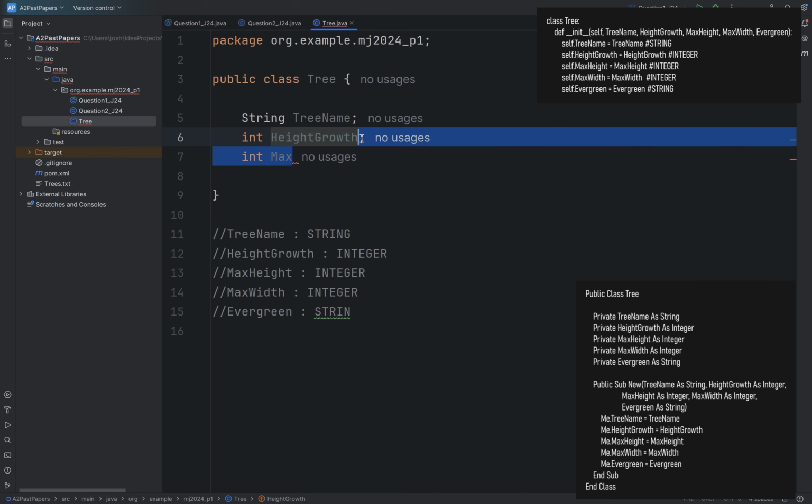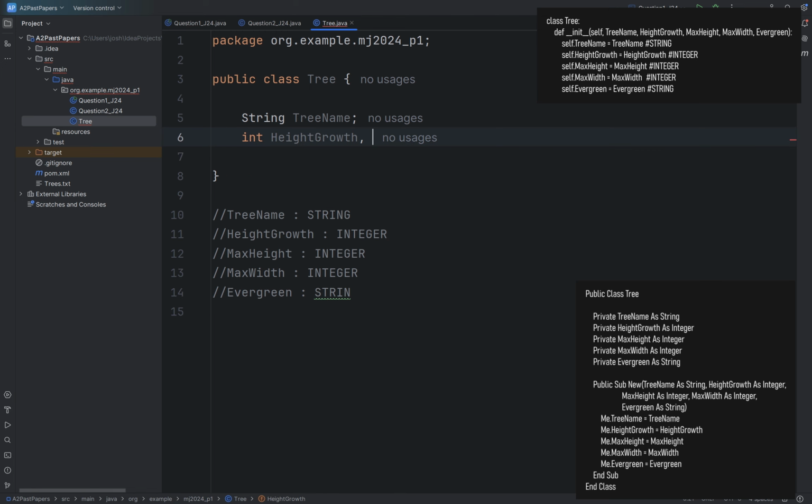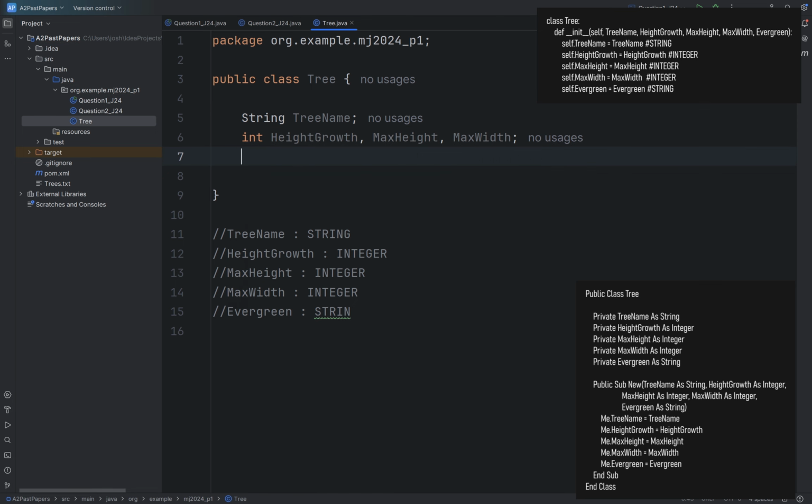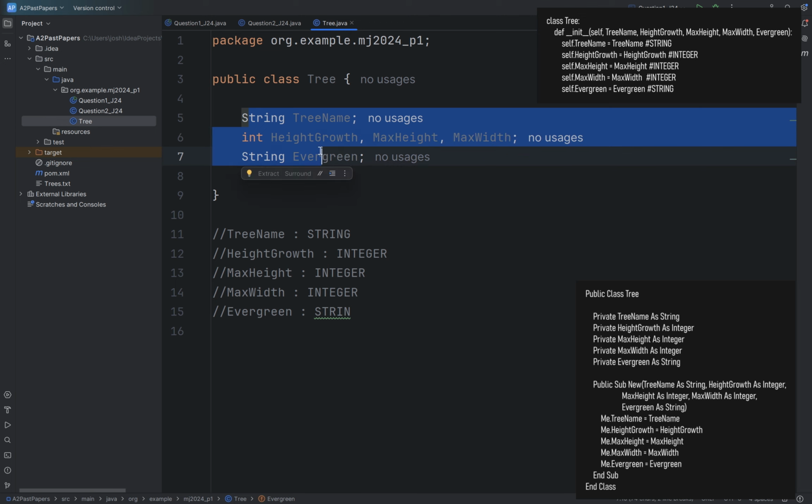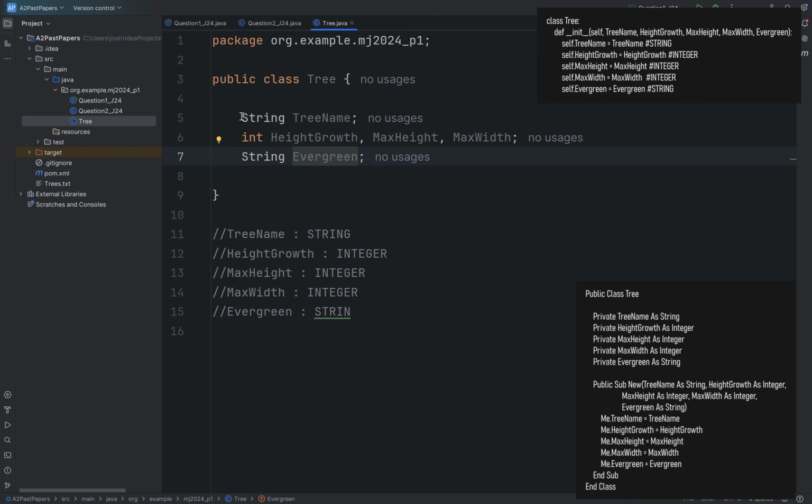If we want, we can just do all of these here. Then maxWidth. And let's go another string, and we'll just go evergreen. Of course, this string we could also declare up here, but I'm just going to do it like this to keep it in the correct order. And let's also remember to make these private as well.